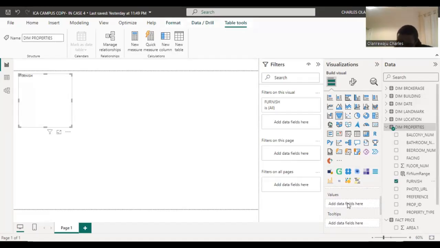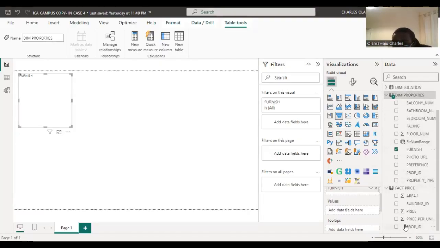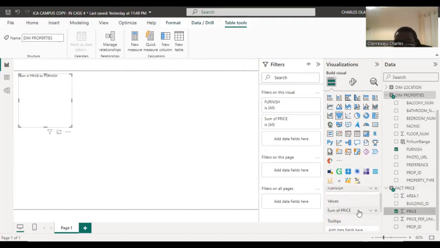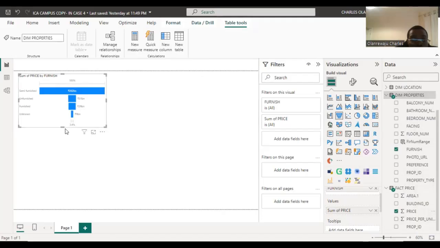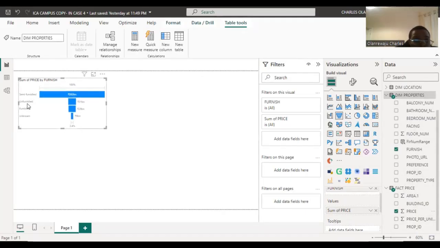Then I have the values. Don't forget, it's the furnish against the price. So this is where I'll be having my numerical value. So I'm going to drop my value, which is my price, the price of property, inside. So as you can see, this is the visual.